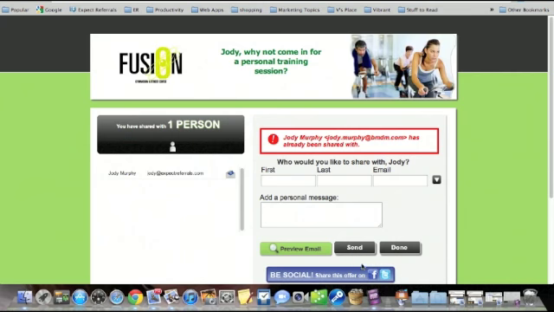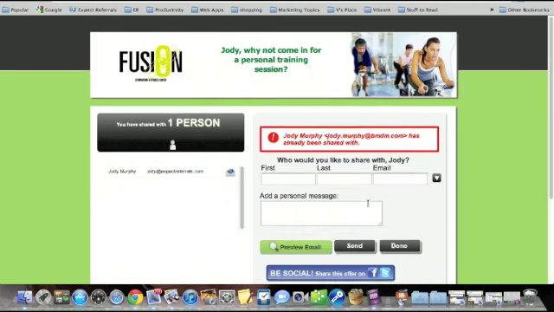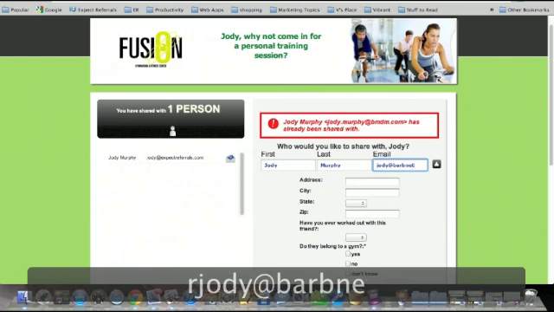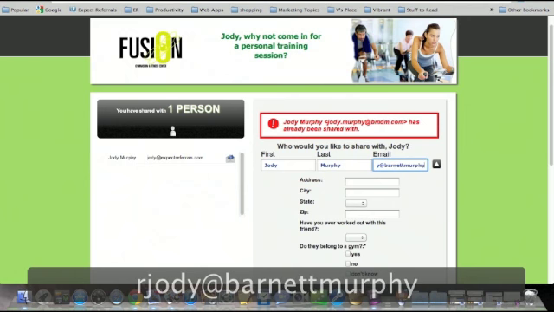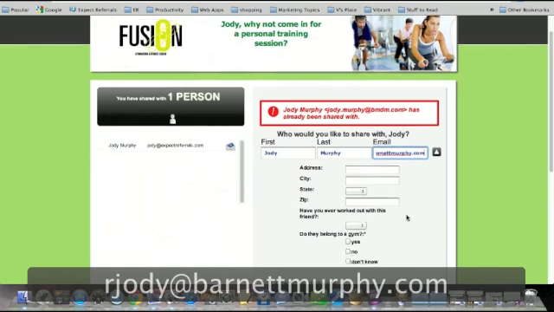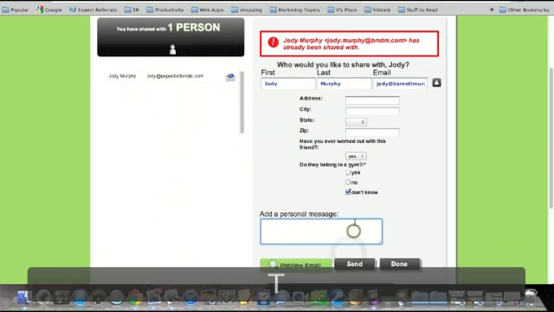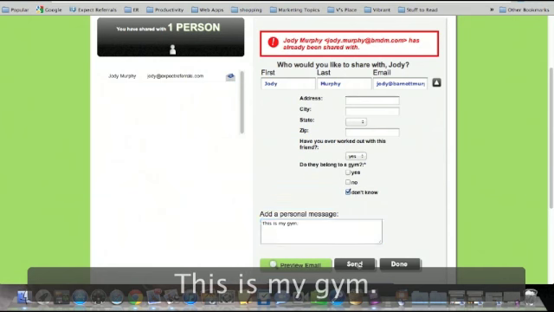Oh, and that person's already been shared with, which is one of the great features about Expect Referrals, so that this doesn't turn into spam. The system automatically tracks who has and has not been referred and who has not been shared with. So therefore, the system does not allow it to happen again. So let's put a different email address. Again, this is my gym, and send.